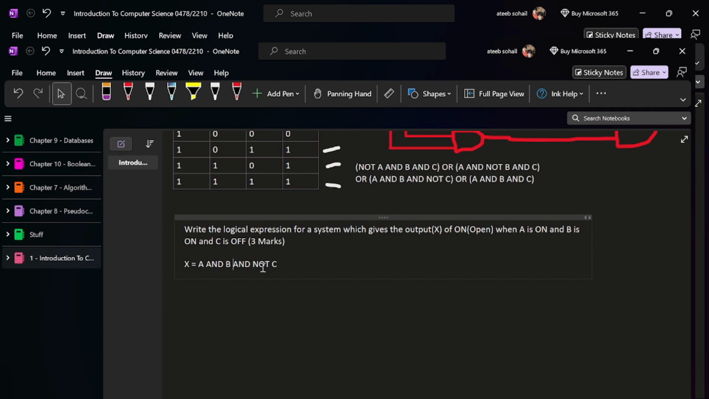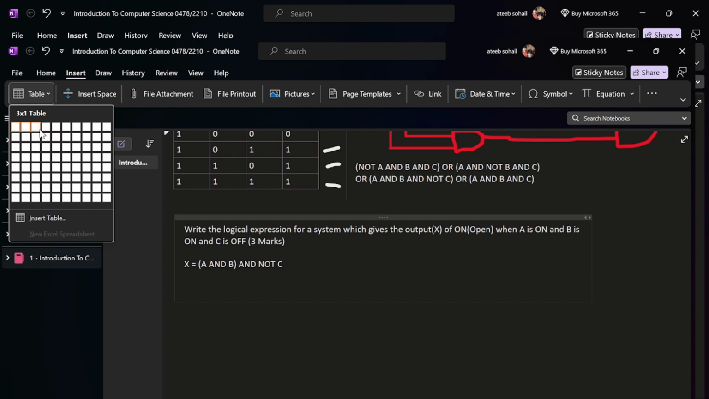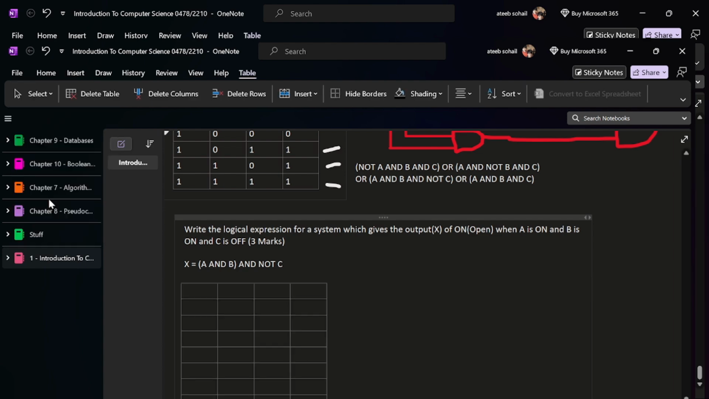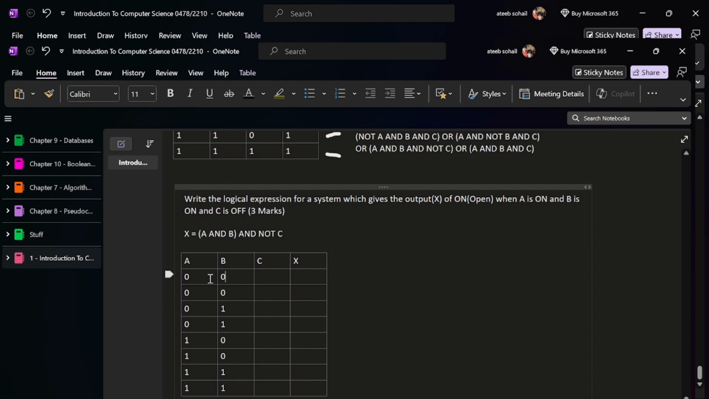Now you can group this as you like. You can group A and B. Alright, and if we draw the truth table for this, you're gonna see something really cool. Okay, so let's draw the truth table for this. 4 by 8, okay. Alright, so A, B, C, and X. Alright, so 0 0 0 0 1 1 1 1, and then you got 0 0 1 1 0 0 1 1, and then you got 0 1 0 1 0 1 0 1.